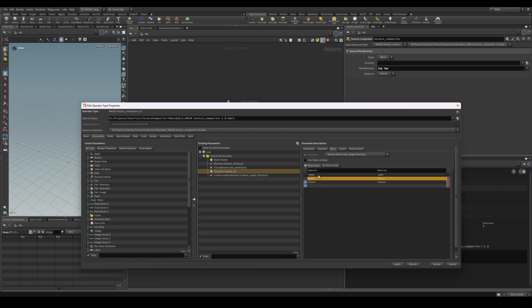So you see the token is actually the value, and the label is actually the human readable value. So this label is going to be displayed, but when we want to reference the parameter, we want to use the token value.